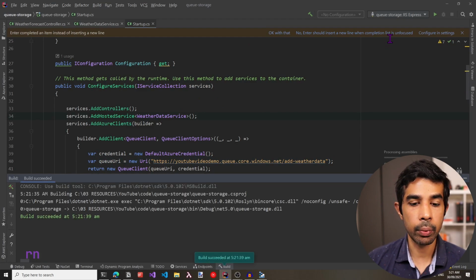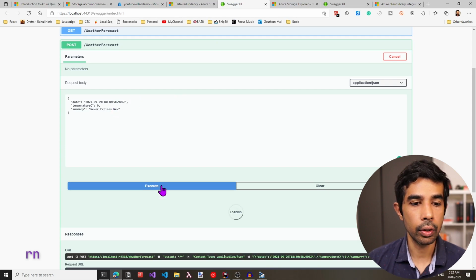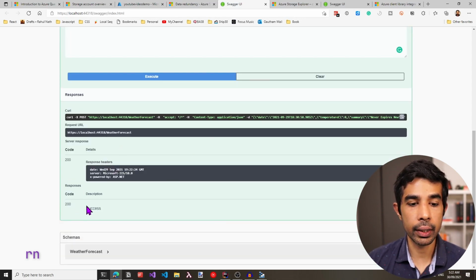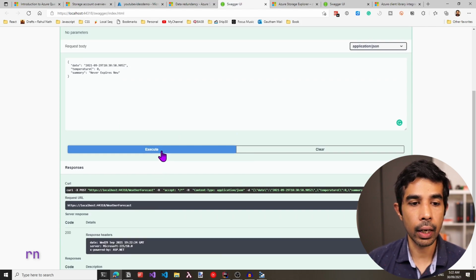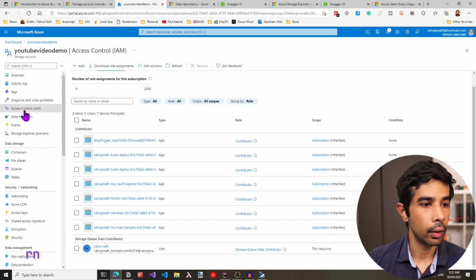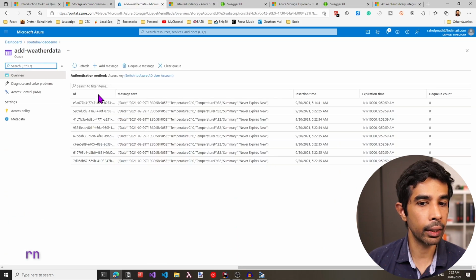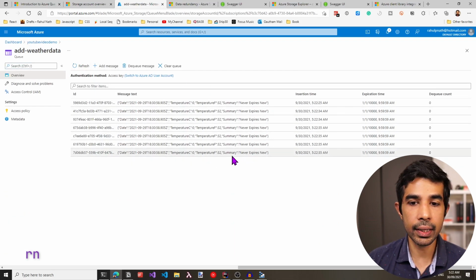So let's run this application again. The application is running, so let's click execute, and this has responded with a 200 success code. Let's click this a couple of times so that we have messages inside the queue. Let's navigate to the queue. Let's go to the queues section and navigate to our add weather data queue. Now if you refresh, you can see these messages appearing again here. As and when the application picks these up, they will disappear from this queue.